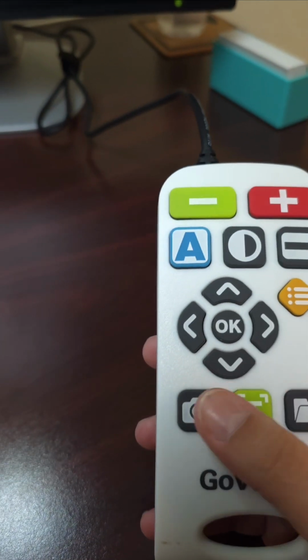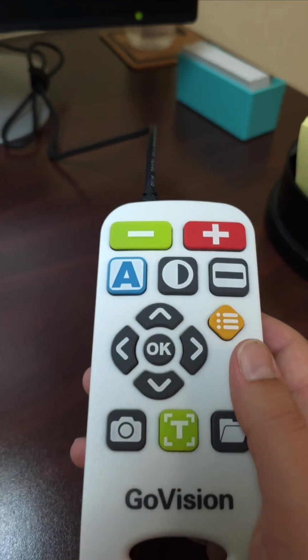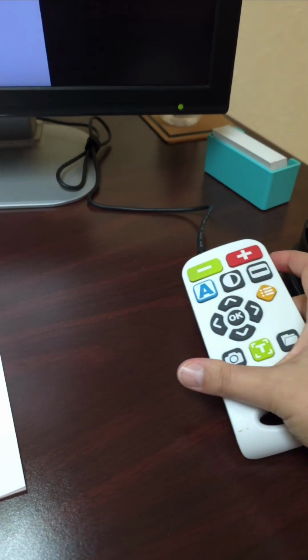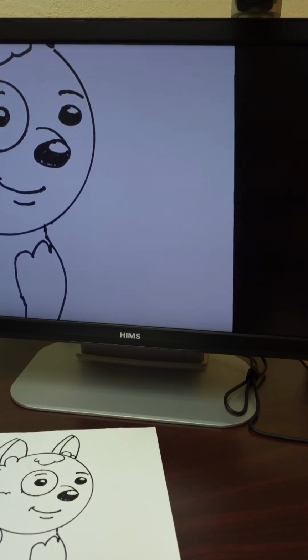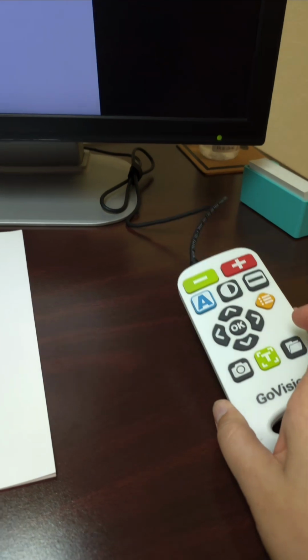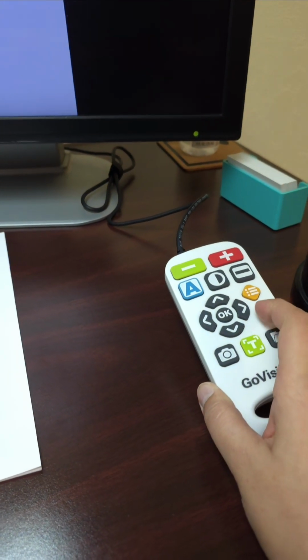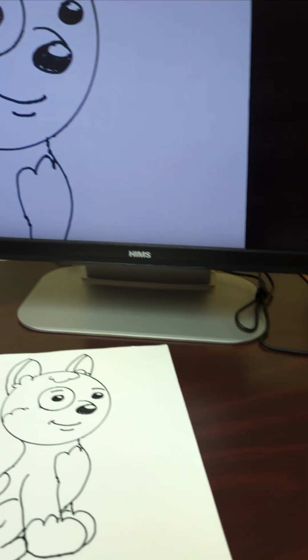I don't play around with this too much. I can show you all that in another video, but right now I just want to show you the basics of video magnifiers. Every type or brand is a little different, but they all function very similarly. They might have buttons in different places or a few extra features here and there, but this is the basics.